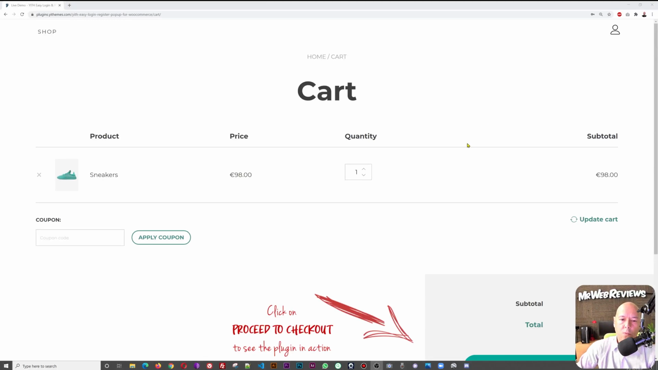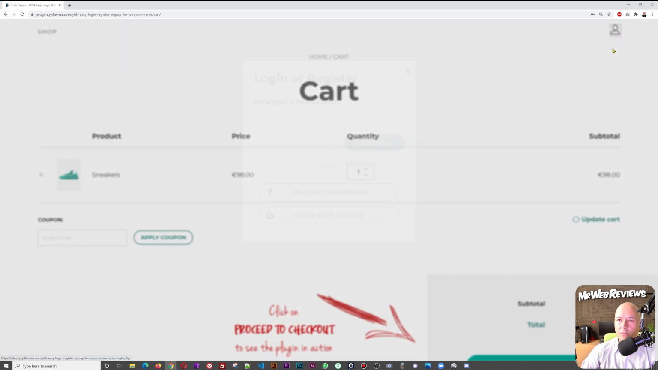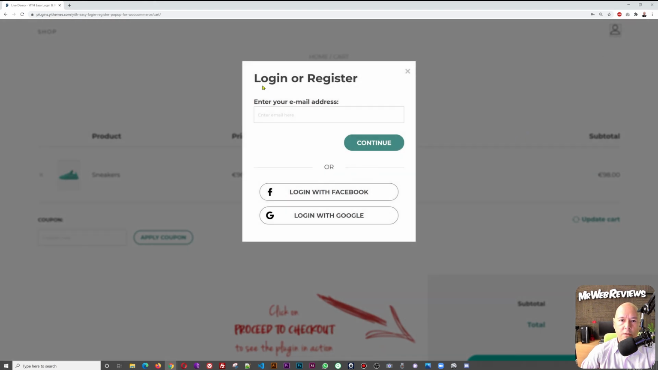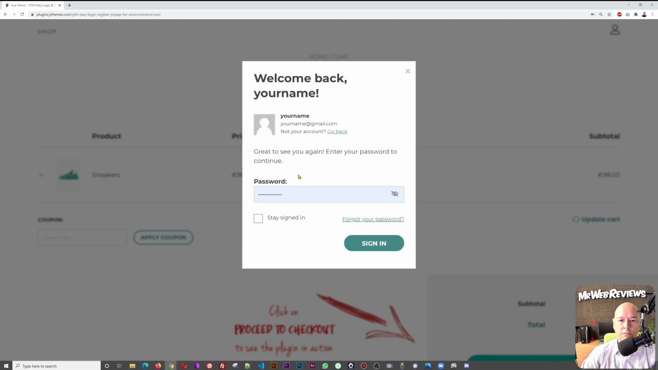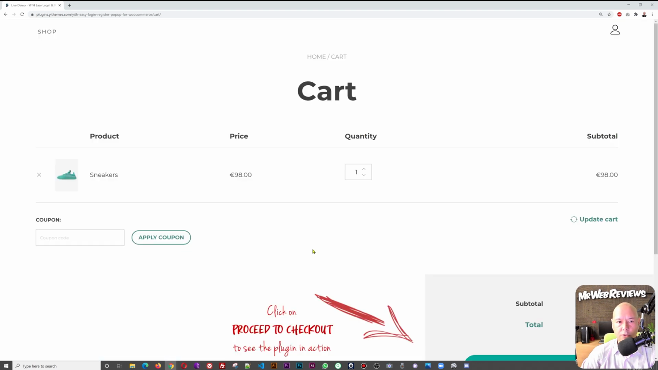So let's say I wanted to come back to this website later on, maybe to buy more items. All I have to do is simply click on this icon here, login or register. Again, the same steps, but this time I just want to log in. So yourname@gmail.com, continue, type in your password, sign in. And there you go, Bob's your uncle, all done, all set.